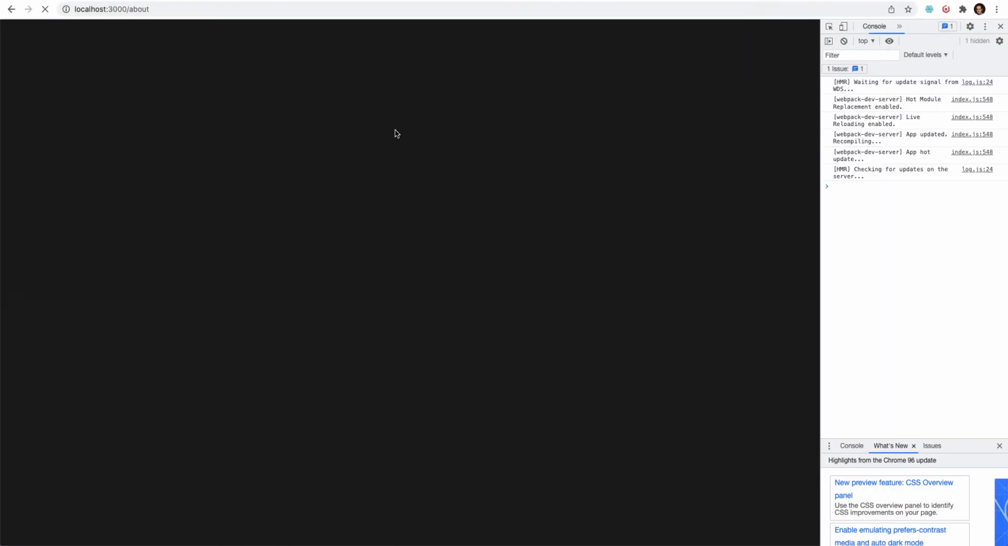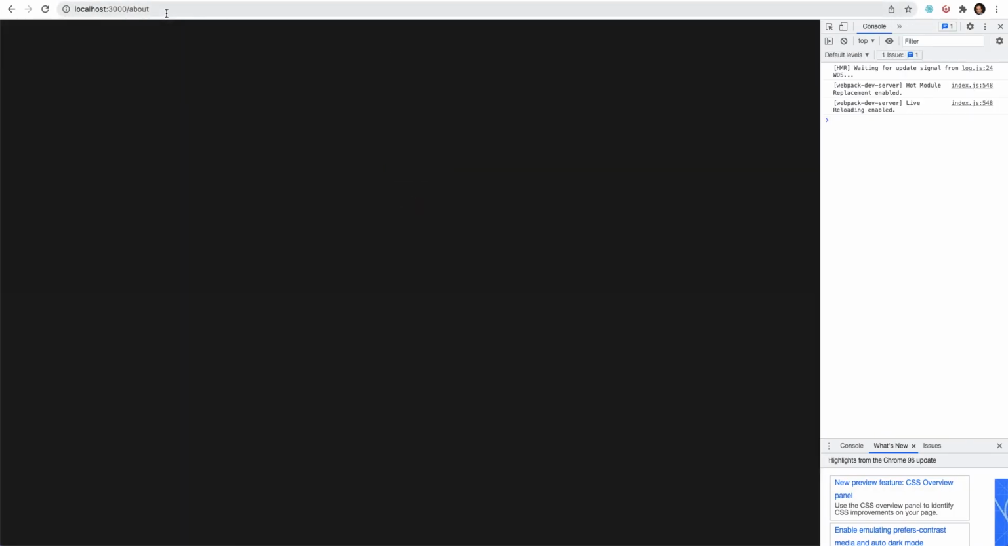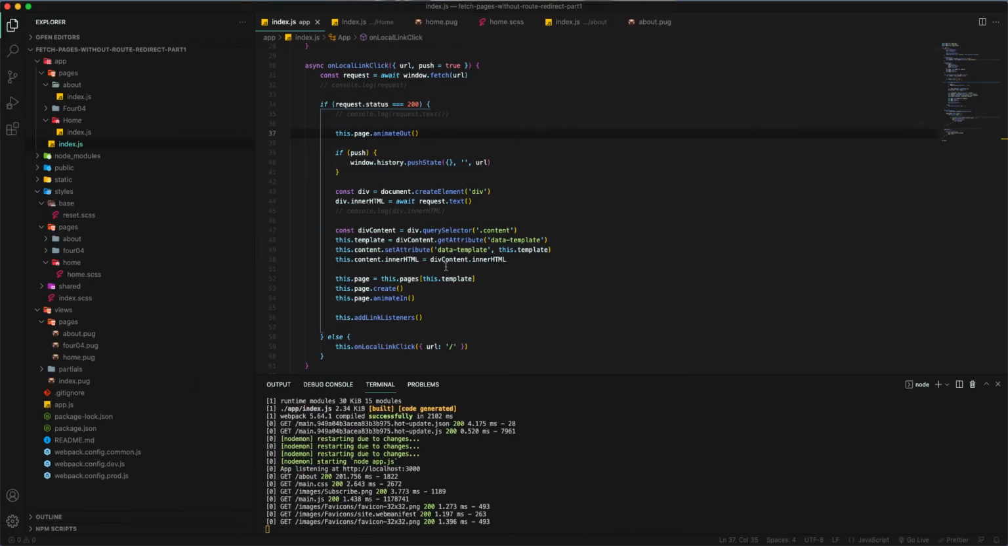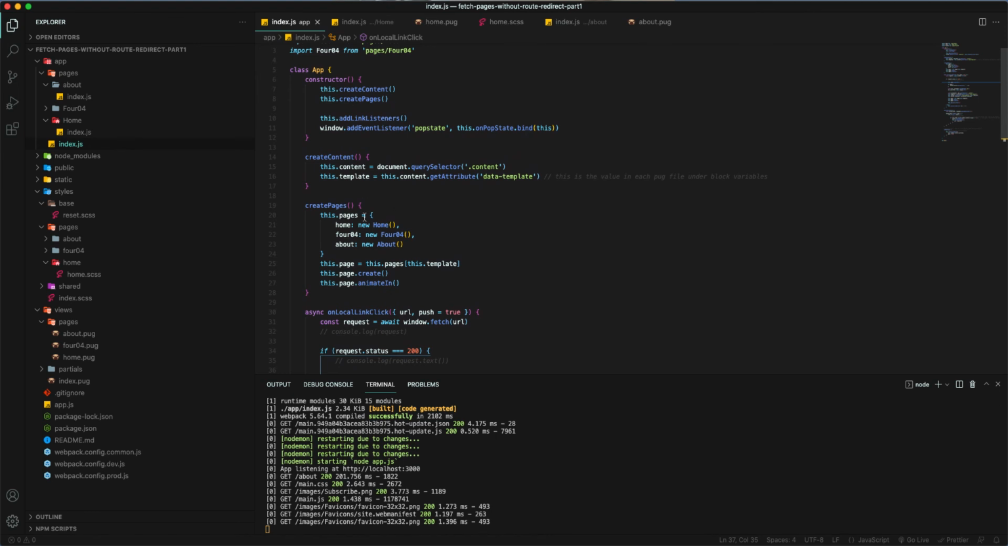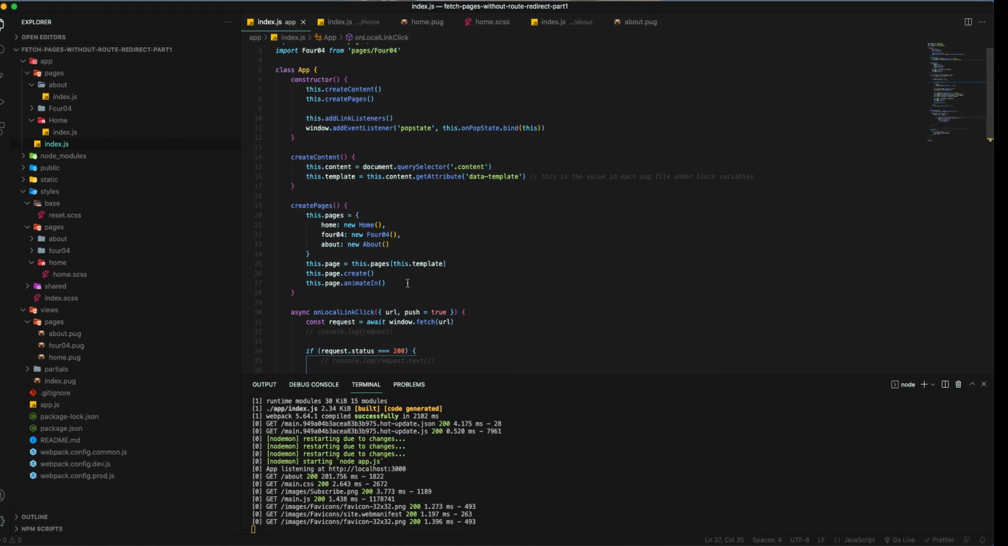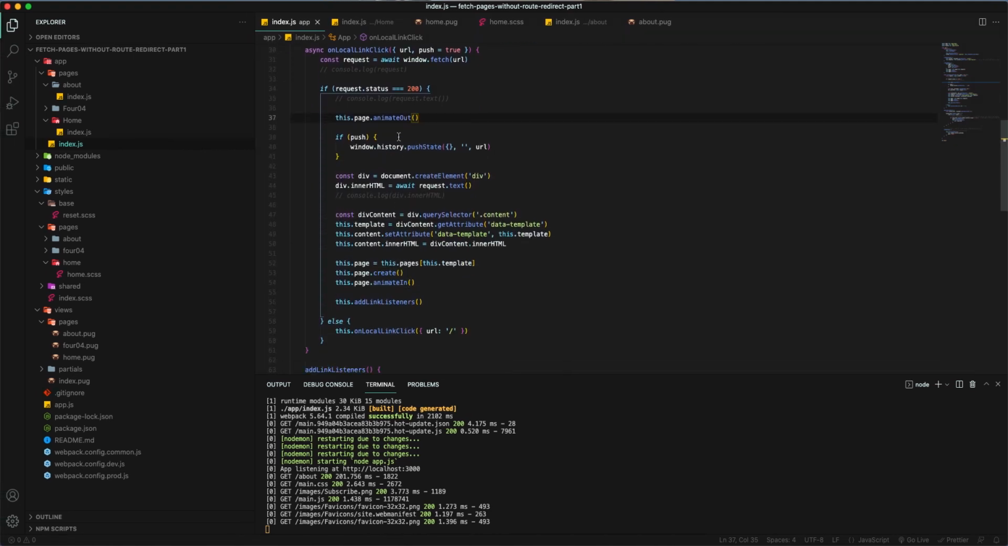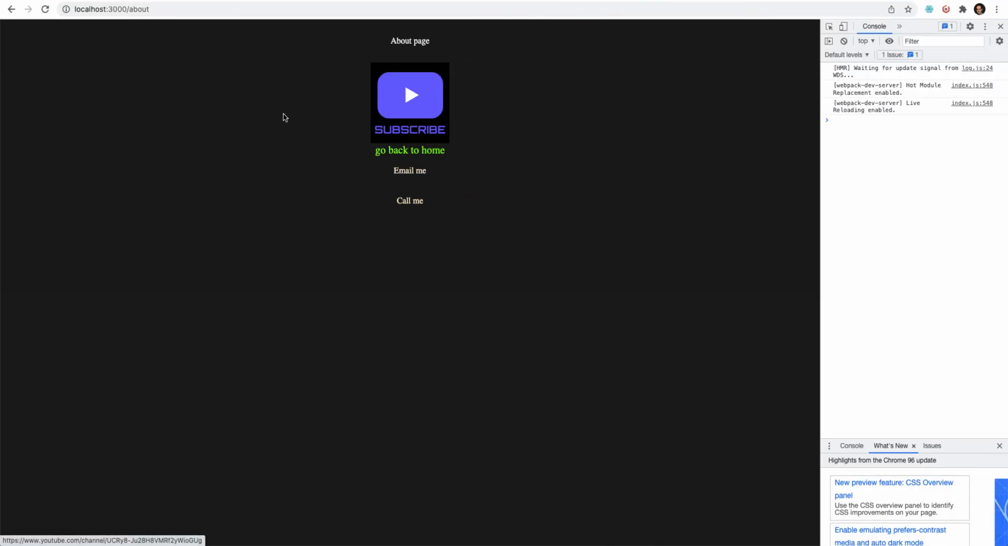Save everything. Now I'm in the about page. The animate in works. By the way, we don't need to add animate out when we are creating the page, because it's just animating in. So animate out is only needed when we are switching between pages inside our website.